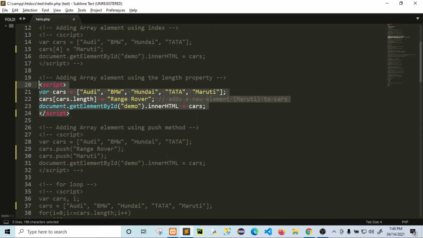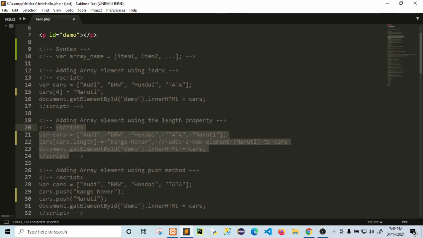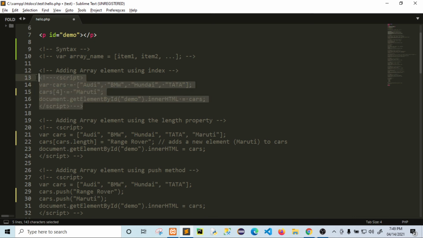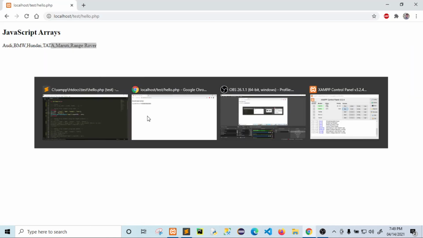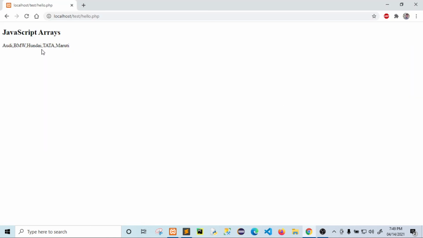So by using push, by using the length property you can add, and by using index you can also add. So this is one, by using index value we can also add. Suppose this is 0, this is 1, this is 2, this is 3. Now at 4 place we can add the new value Maruti. So after Tata, Maruti is added. Save and run this, you will see Maruti present here.